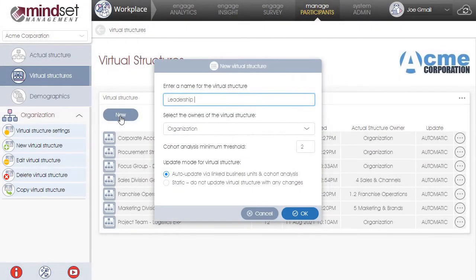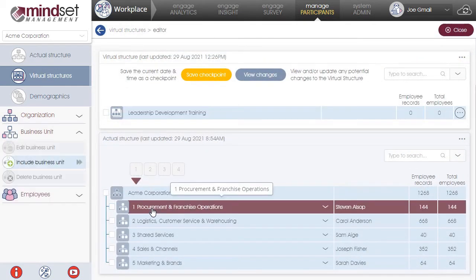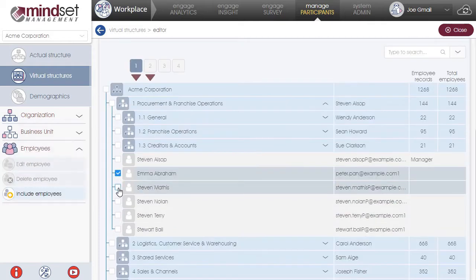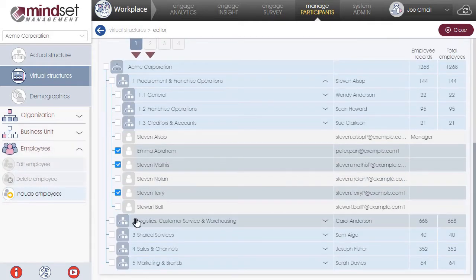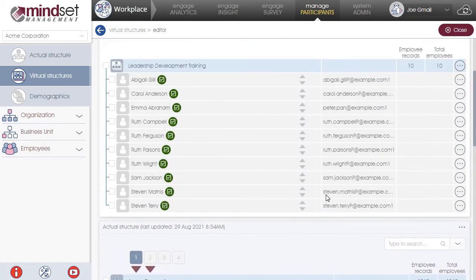Virtual structures can also be used to group any arbitrary selection of employees into dynamic project teams, focus groups, or other custom structures. Employees can be manually selected and included in the virtual structure or can be selected according to their demographic attributes. For example, all female supervisors older than 25 who work in the marketing department.